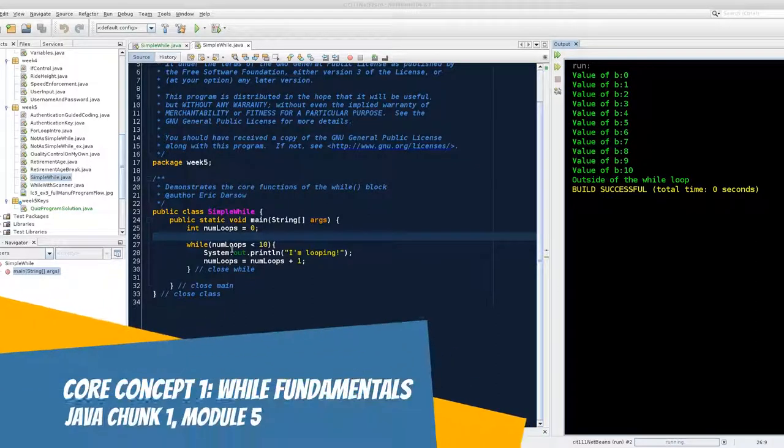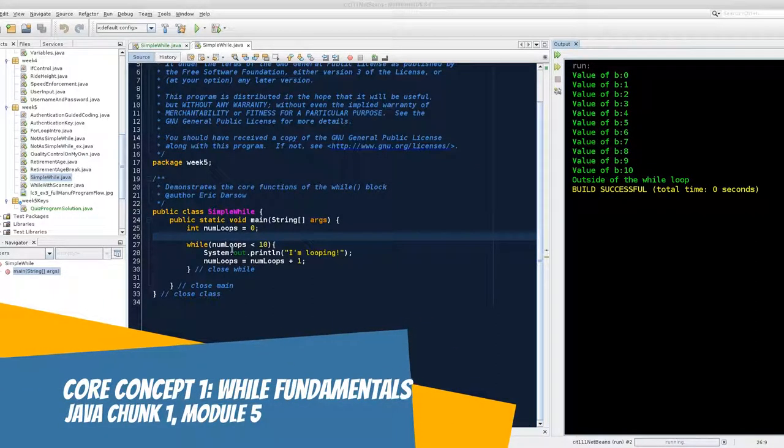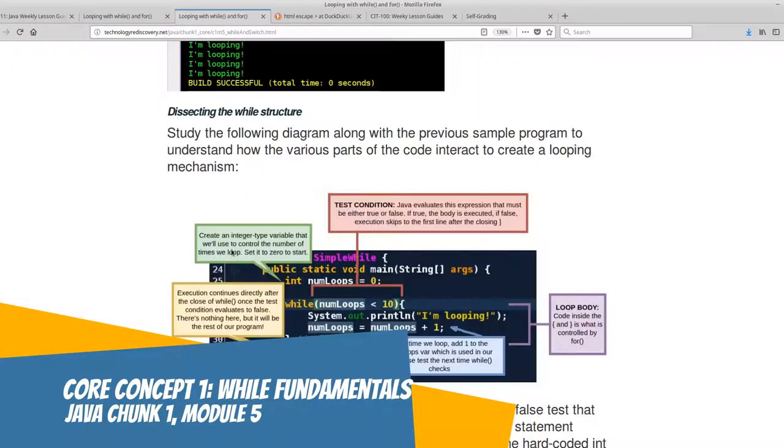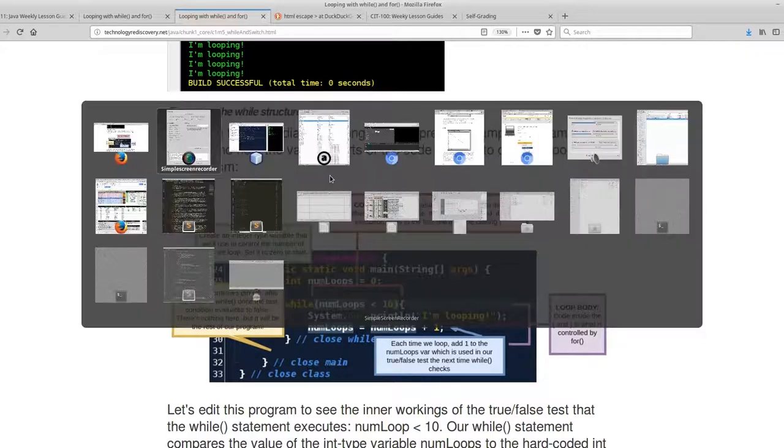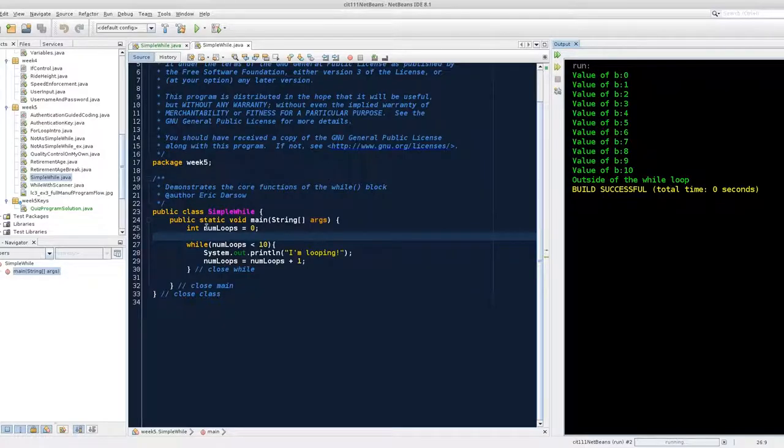Hello Java students, this is a companion video for Chunk 1, Module 5, While Loops. We are looking at the core concept of dissecting the while structure. We're going to use our simple while program that you have already typed into NetBeans, and we're going to make sure that we understand line by line in excruciating detail exactly what the compiler is doing.